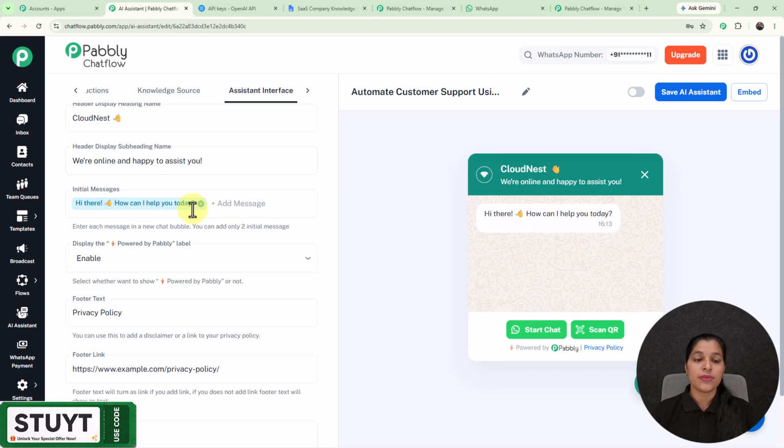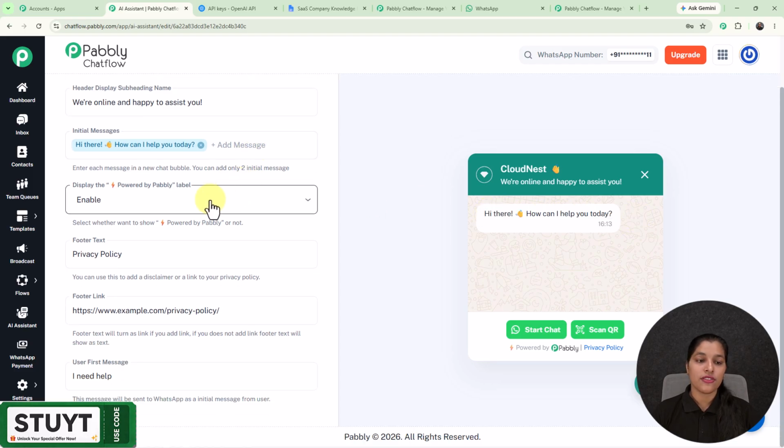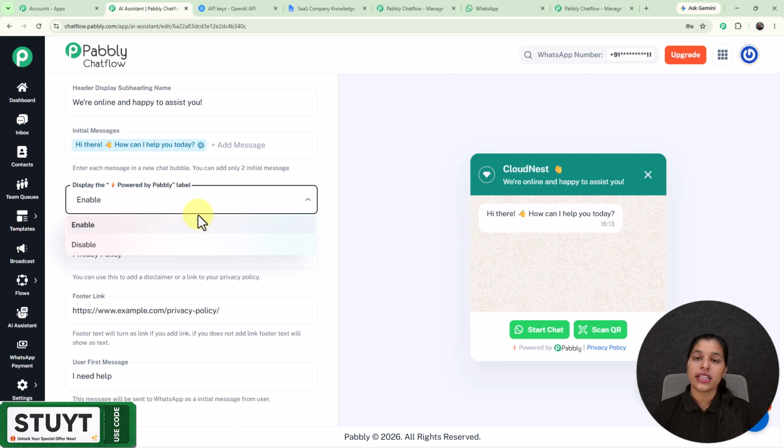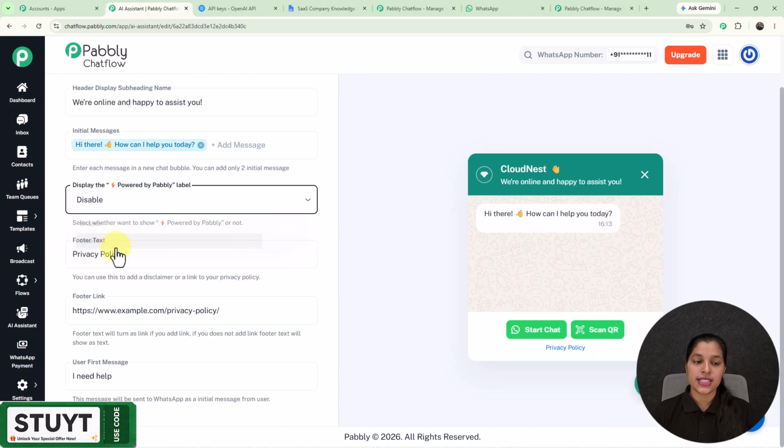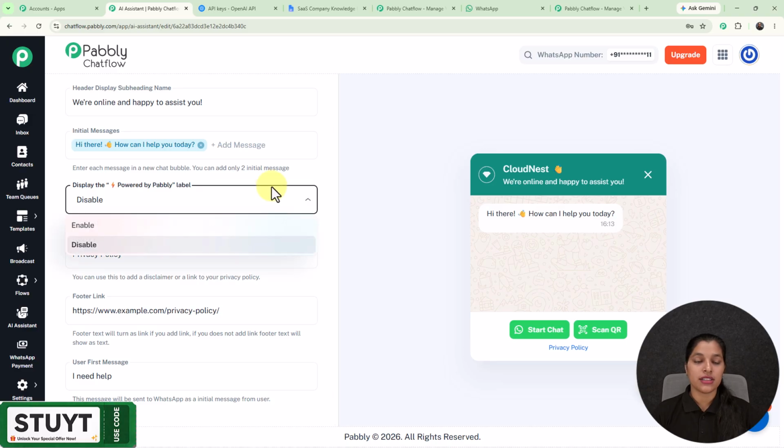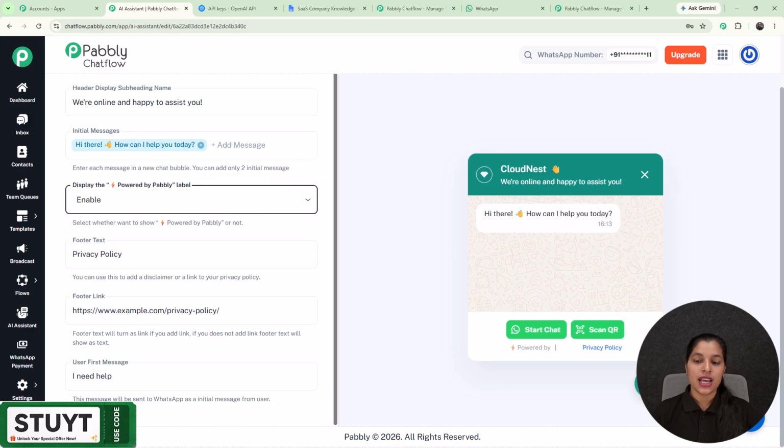So this initial message can also be seen on the preview of your AI assistant, and you can enter the initial message over here. Now for this field that displays the powered by Pabbly label, you can either enable or disable it. Let's disable it and see the changes, and right here you can see that the powered by Pabbly label has disappeared.